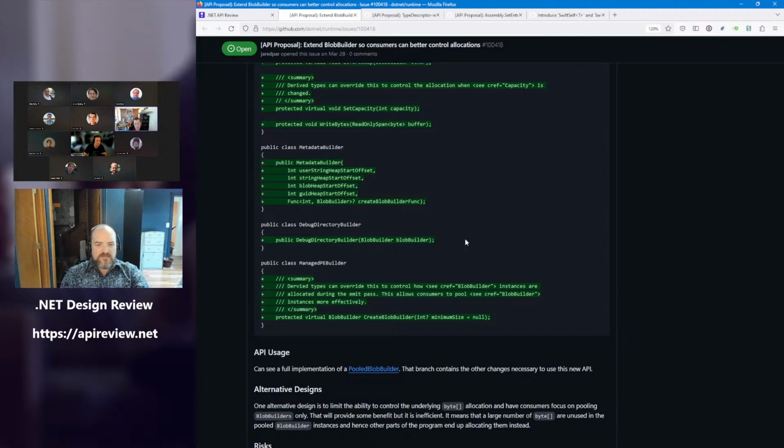So the first one is adding an overload to metadata builder. Metadata builder already has a constructor with the 4 parameters listed there. It's adding an overload that has a 5th parameter, which is a func that just says, given a size, create a blob builder for the given size. This class is not something that is derived from, so there's no place to put a virtual here.